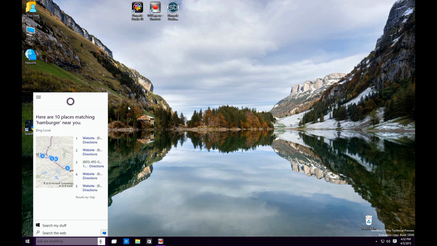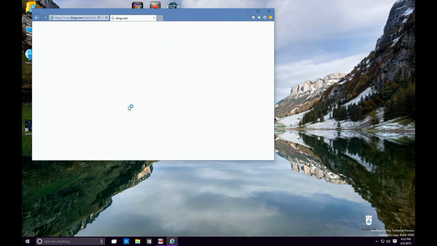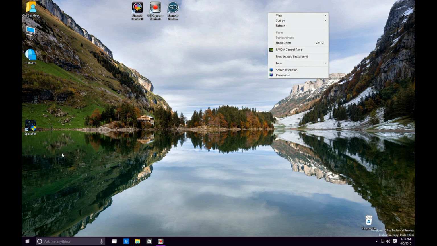It's been a little long since the search, but let's try it anyways. Hey Cortana, give me directions to number 2. And so it comes up with a browser, and it's about giving me directions. It has nothing to do with the previous search. I'm sure, again, there will be a way, or there already is a way, I just don't know it yet. But again, on the phone, it's a great feature.